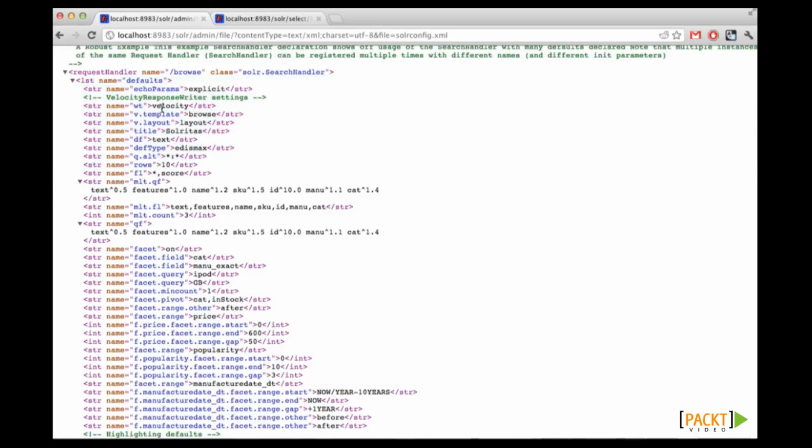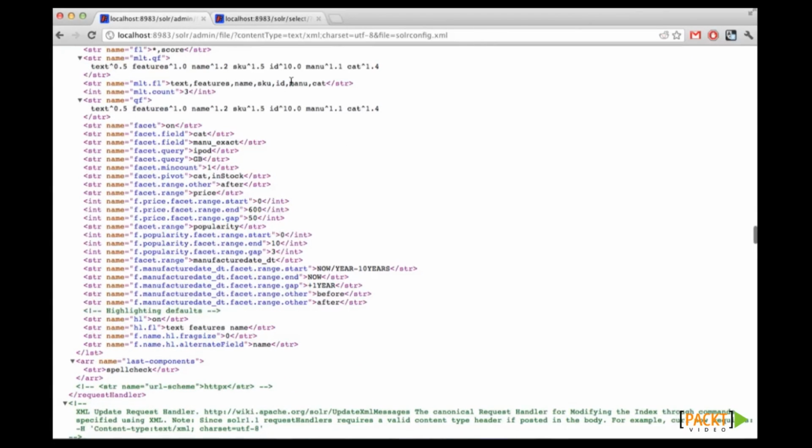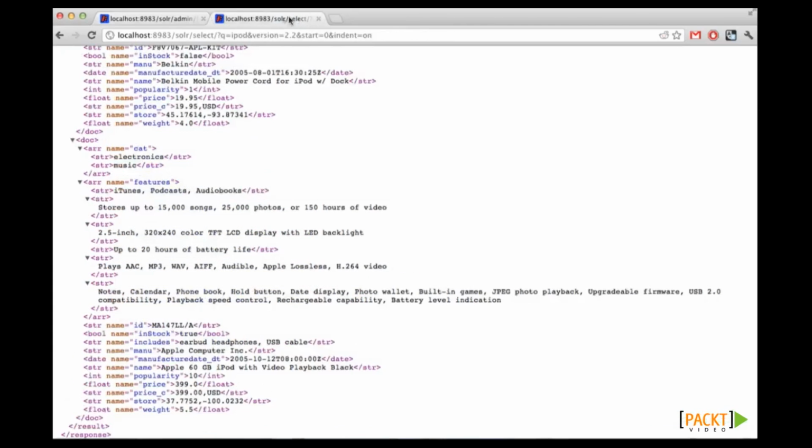A response writer has been set using the velocity response writer. Templates and layouts have been specified. A number of different parameters have been set in order to perform default boosts, default filtering, and default faceting. Let's see what we get when we actually navigate to the browse path.